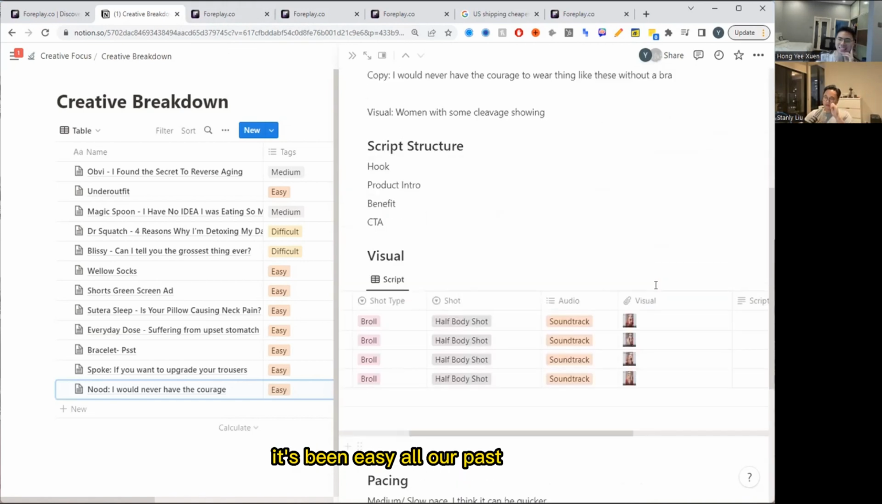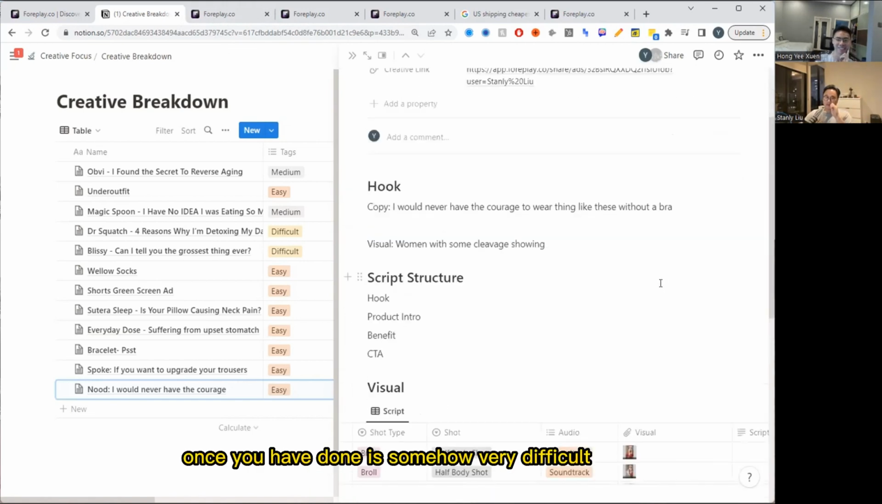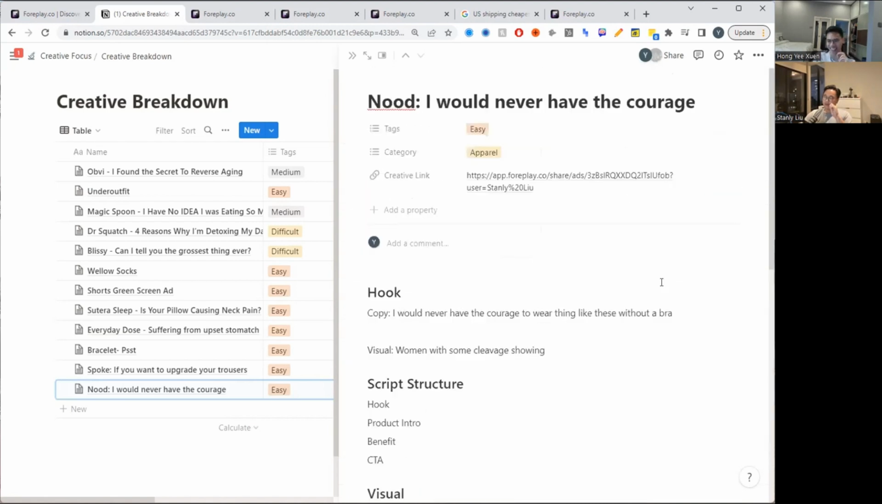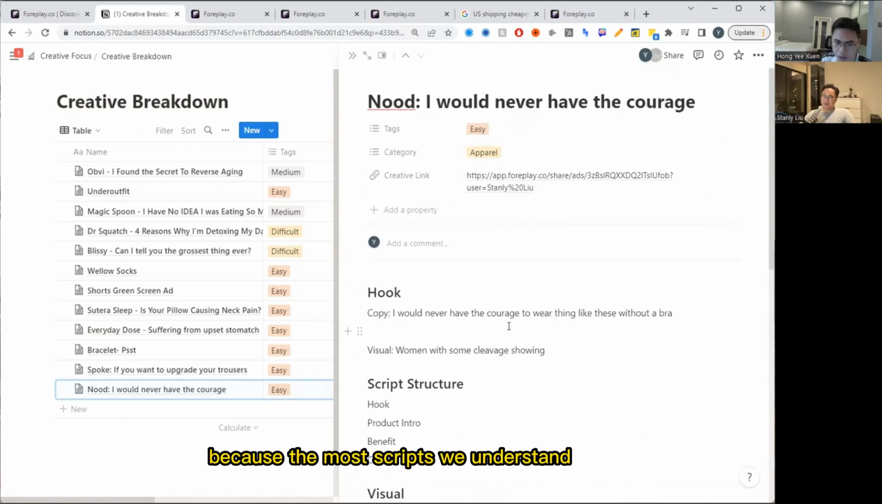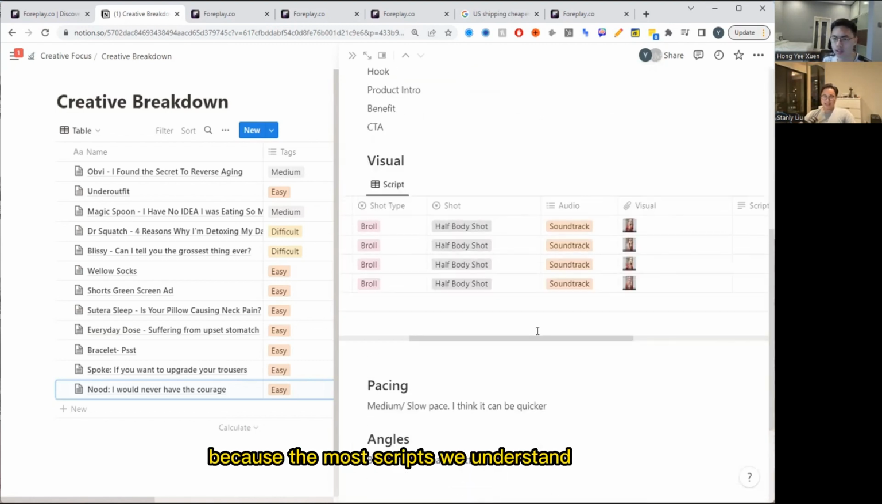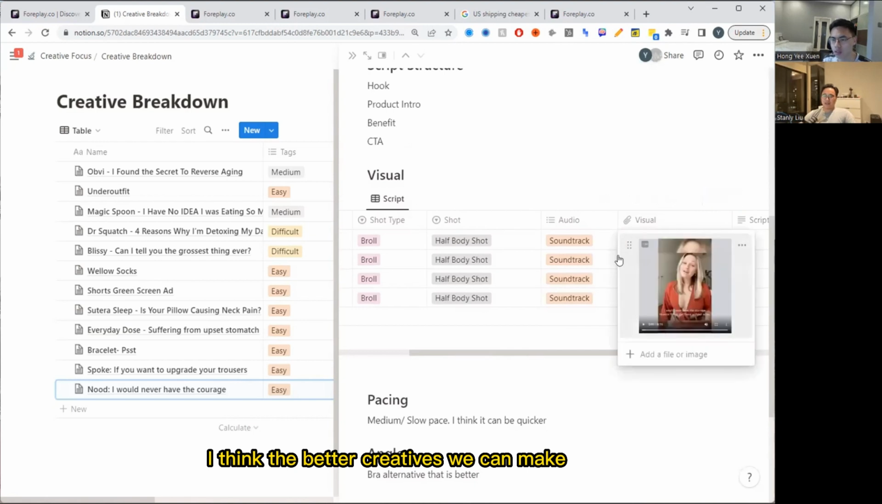So all of this has been easy. All our past ones we have done, some are very difficult. They're complicated. But I'm surprised the ads we pick are very simple nowadays. I think for the complicated ones, there's no point breaking them down because they're so hard to do. We're not learning anything from them because they're so complicated. You might as well just pick simple ones and really try to dissect the script. The more scripts we understand, I think the better creatives we can make.